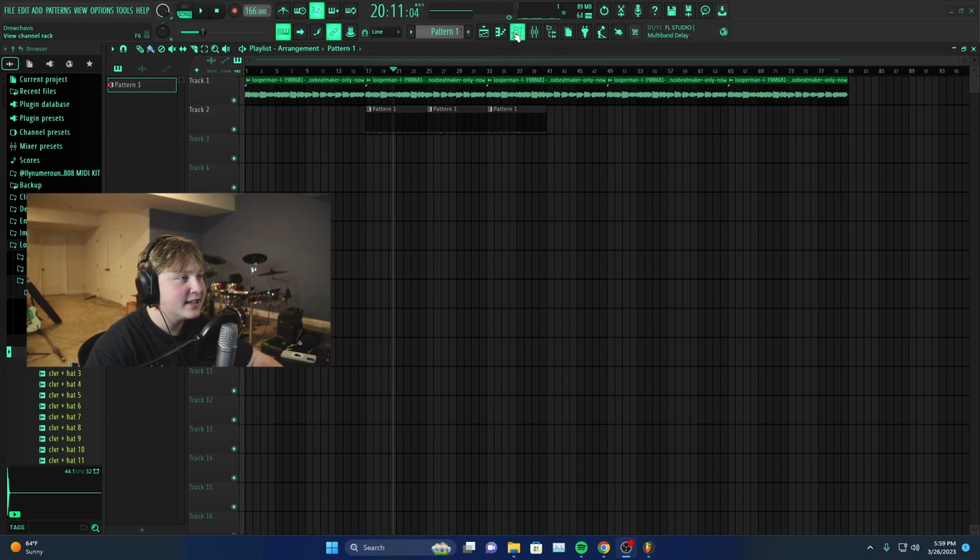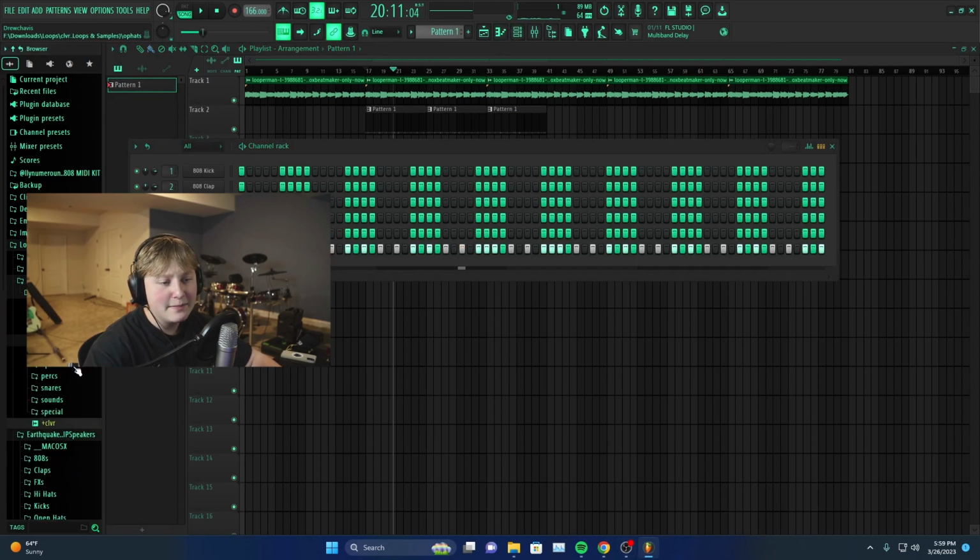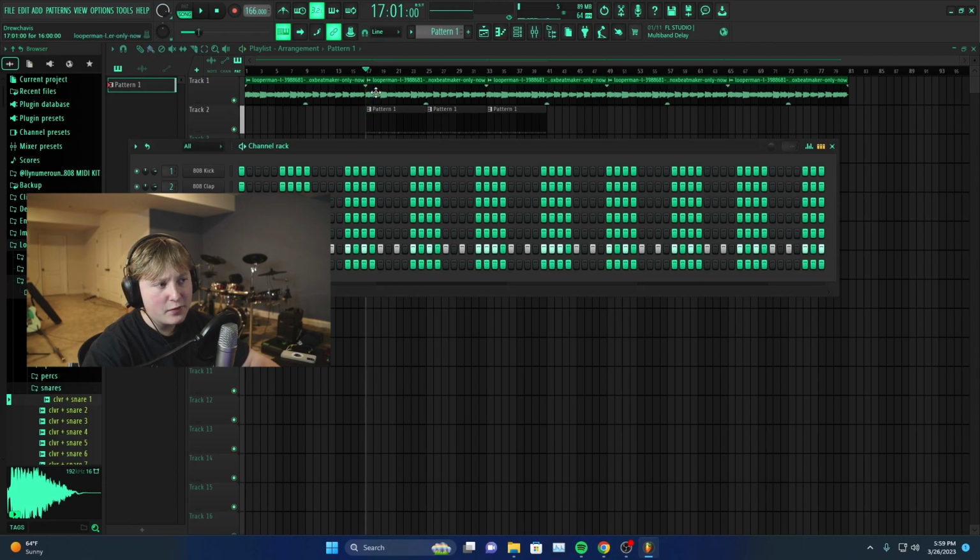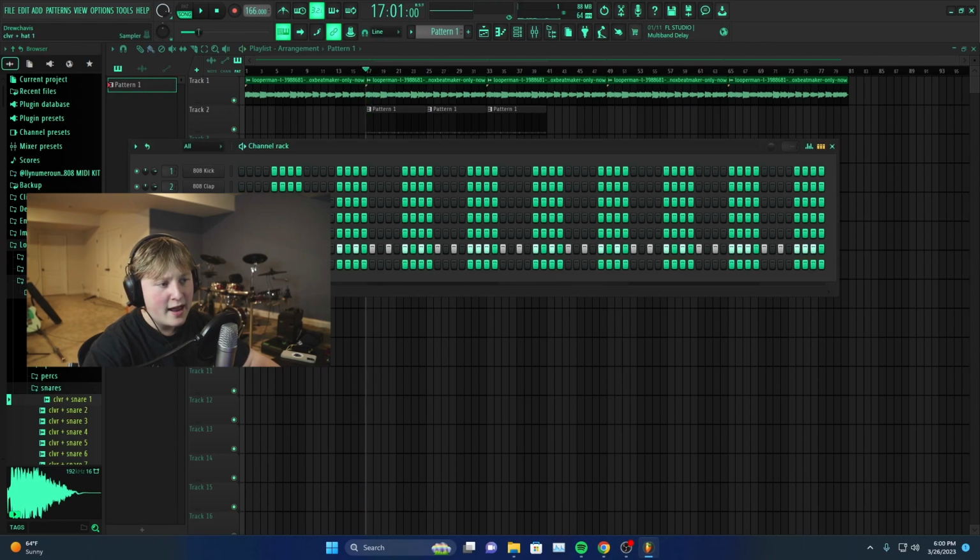Alright, so we got the hats in now. Next, we're going to move to the clap/snare. Do the same thing as before, drag it into that channel rack. And all you got to do is add in your claps/snares. So you go. So you do.